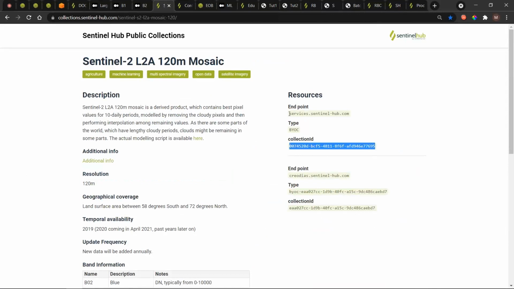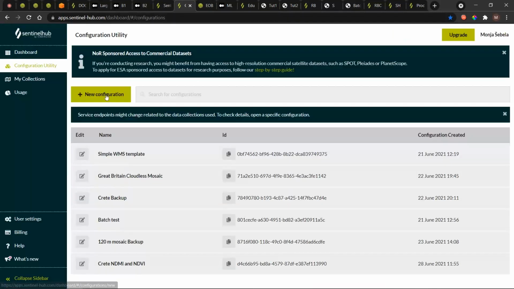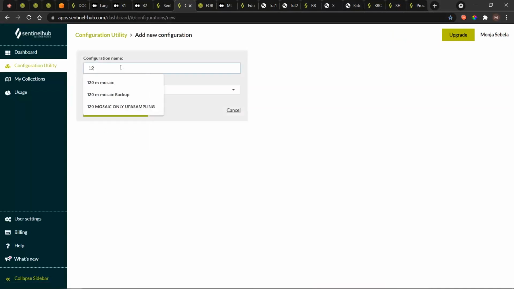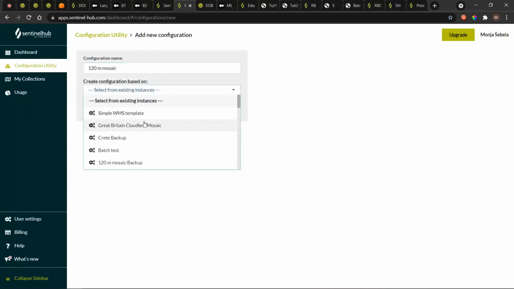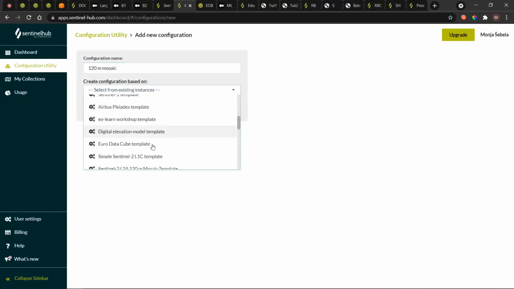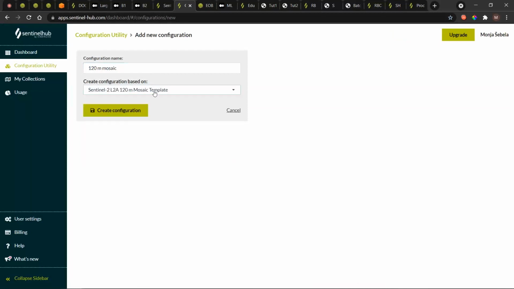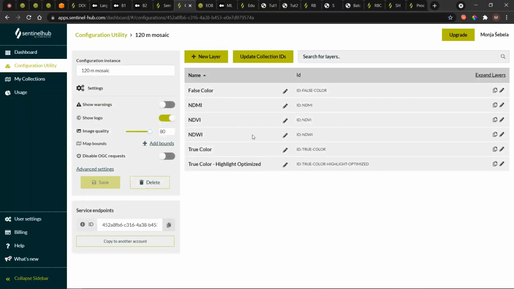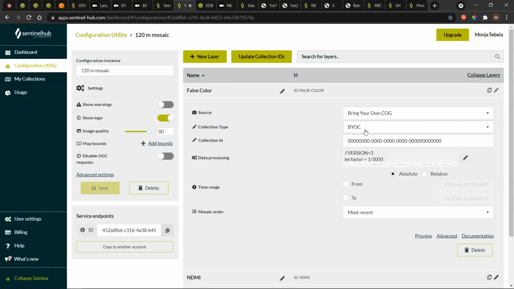Let's copy this and go to our Configurator. Now we're going to create a configuration using this collection, and then we will view it in your browser. Click on New Configuration and name it 100-meter mosaic, for example. Then you're going to see that there exists an actual template for this collection, the Sentinel-2 L2A 120-meter mosaic template. Click Create a configuration, and the visualization layer with the scripts are already prepared for you. All you need to do is leave it as BYOC, and then replace the collection ID.